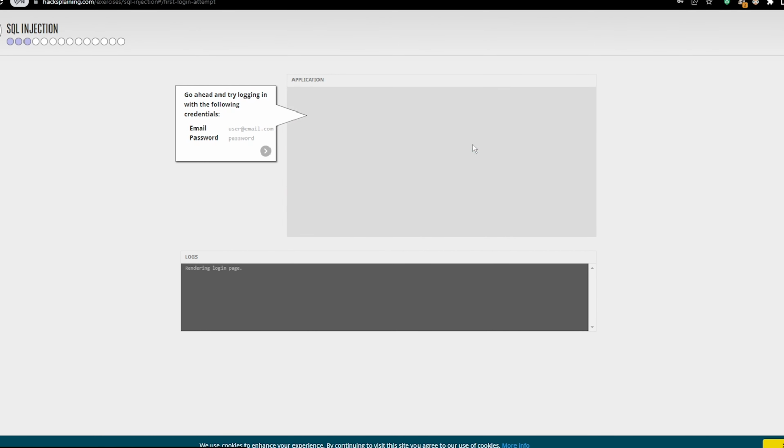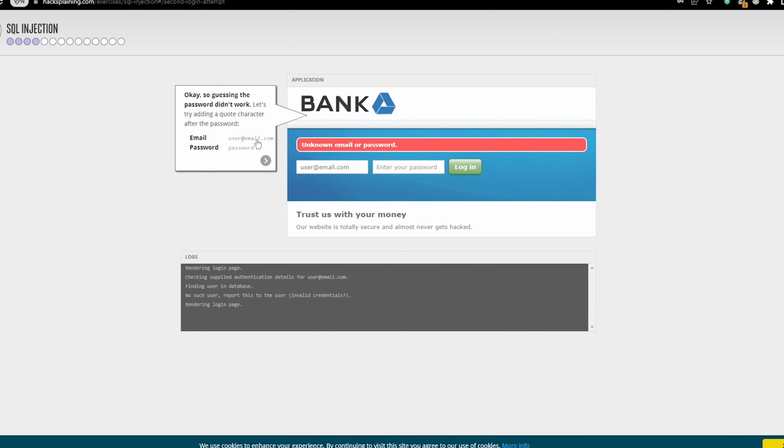Now let's go ahead and log in, and as you can see we have an error. Let's read what it is saying. Okay, so guessing the password didn't work, let's try adding a quote character after the password. As you can see, it's not what you normally put when you do a password. Right now what he's doing is putting the exact same email, user@email.com, and for the password he puts password and this little character over here. So let's do that. Let's type password and that little quote character at the top right over here. Let's log in.